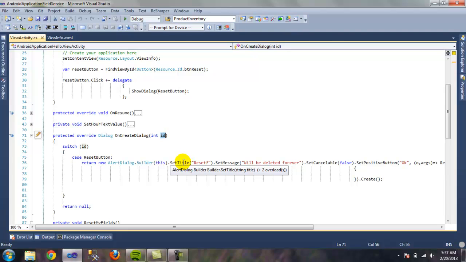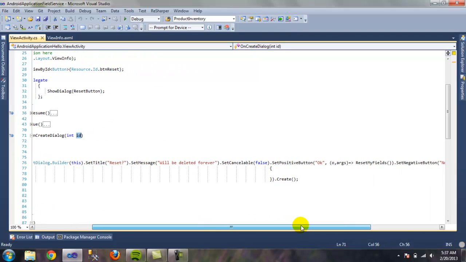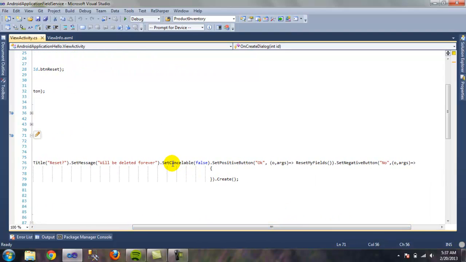Here you're setting the title, and it takes in a string. Then you set a message as a string. And then here it says set cancelable. This means that the user cannot get out of it just by going with the back button on the Android phone. They have to click OK or cancel.